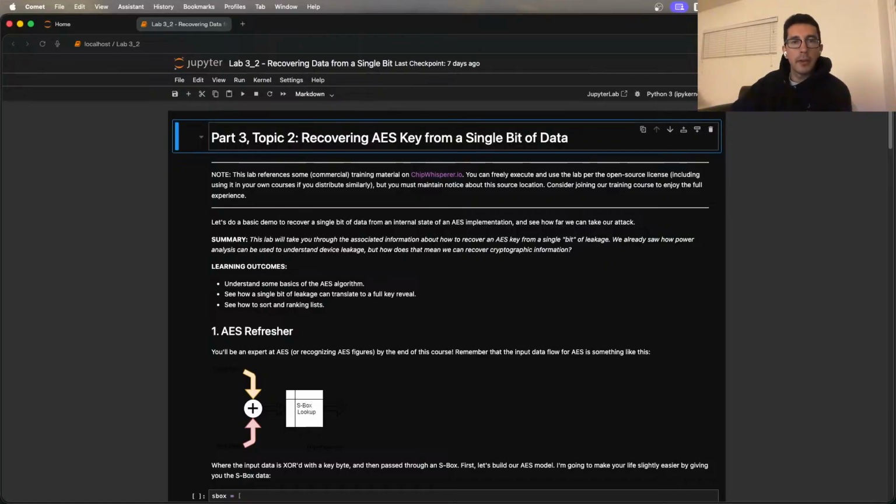All right, welcome back. Today we're going through the ChipWhisperer's recovering data from a single bit lab. The goal is to show that even if a device only leaks 1 bit of information per operation, we can still recover a secret AES key byte.